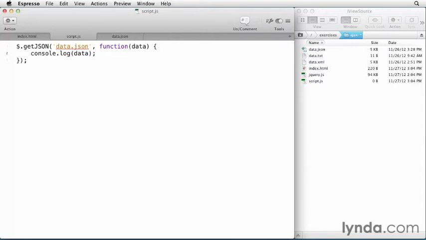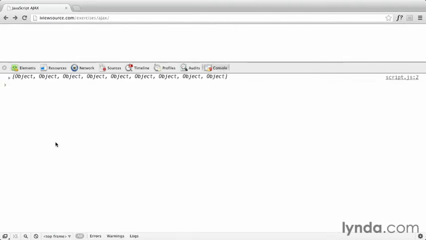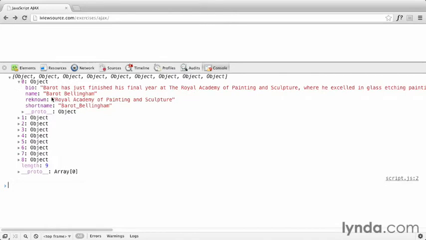So let me save this, and I'll switch back to a browser. I'll hit the refresh key. And I want to make sure I switch over to the console tab. And that should give you a list or an array of objects. And if we open that up, we can see that each one of those objects has name and value pairs with different parameters here. And this is essentially how a JSON object looks to your browser.